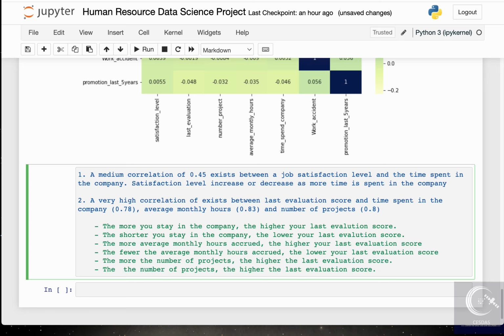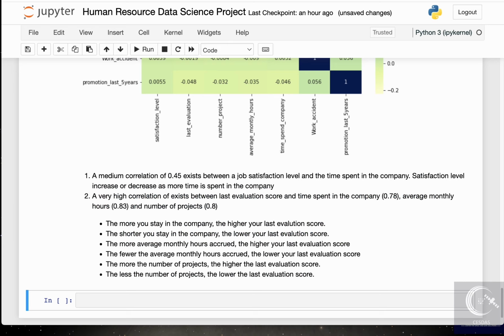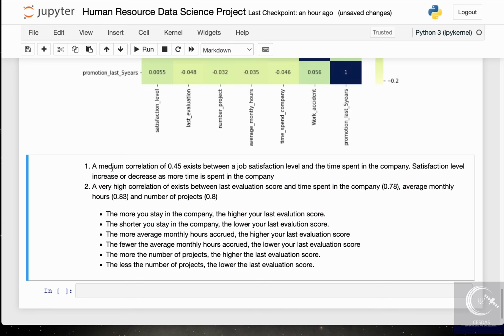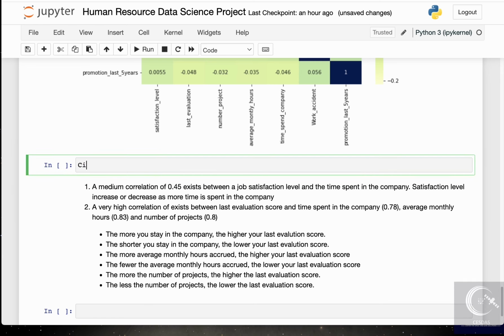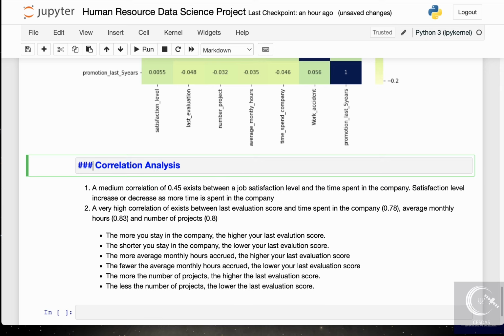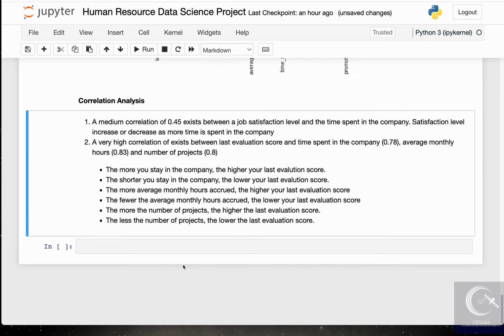The less the number of projects, the lower the last evaluation score. So that is the report. This one will go to our report. So let's make this as correlation analysis, if such a thing exists. Make it a heading.